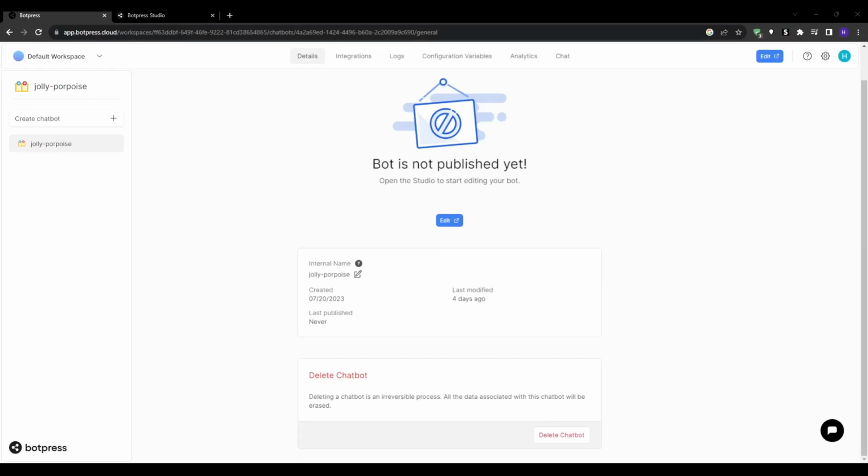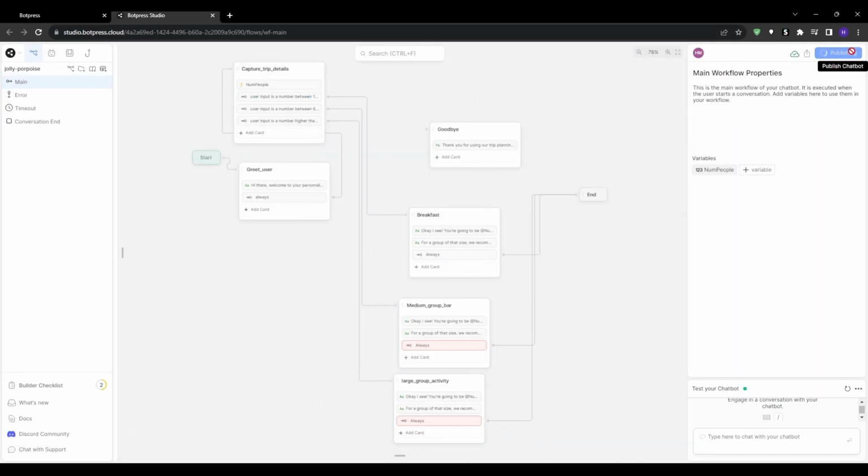This video will be a step-by-step guide on integrating WhatsApp with your chatbot on Botpress. So to get started, we first need to make sure that our Botpress chatbot is published, and we can do that by going to the top right of the Botpress Studio and clicking the Publish button.